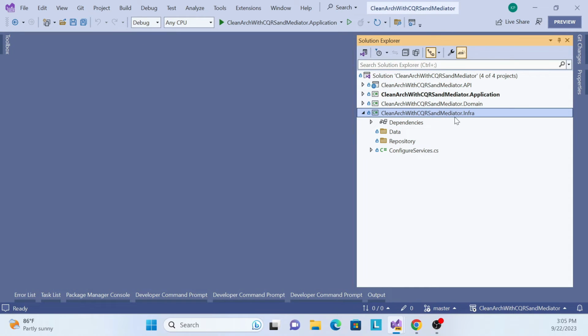What do we need to do first for the implementation of the infrastructure layer? This is actually the outer layer of this clean architecture. First we have to add some dependency packages so that we can use a database provider. We can use SQLite, we can use SQL Server, many things, so based on the requirement we have to add some packages. In this session we are using SQLite, so right click on that and go to NuGet packages.